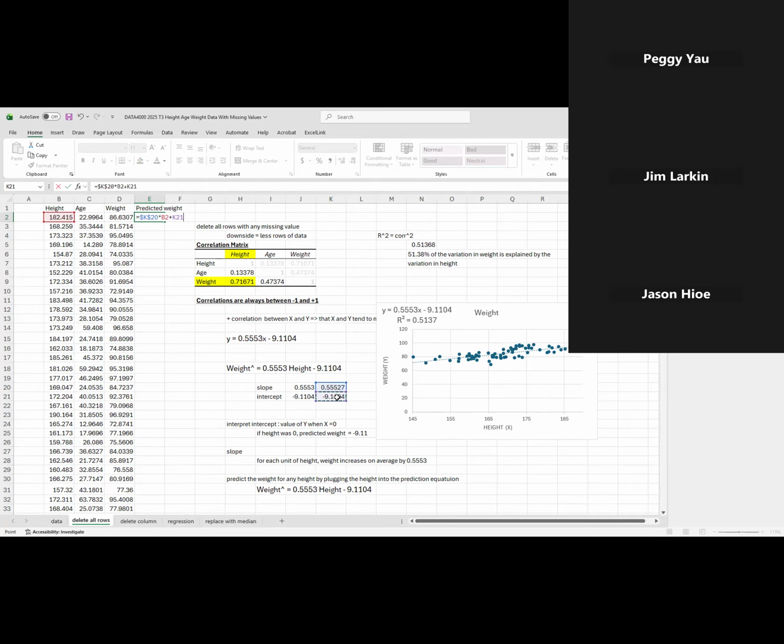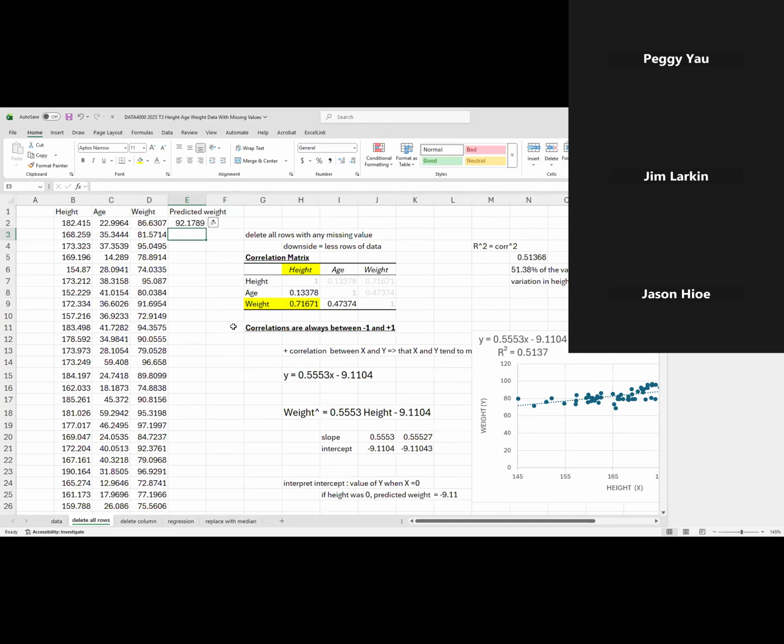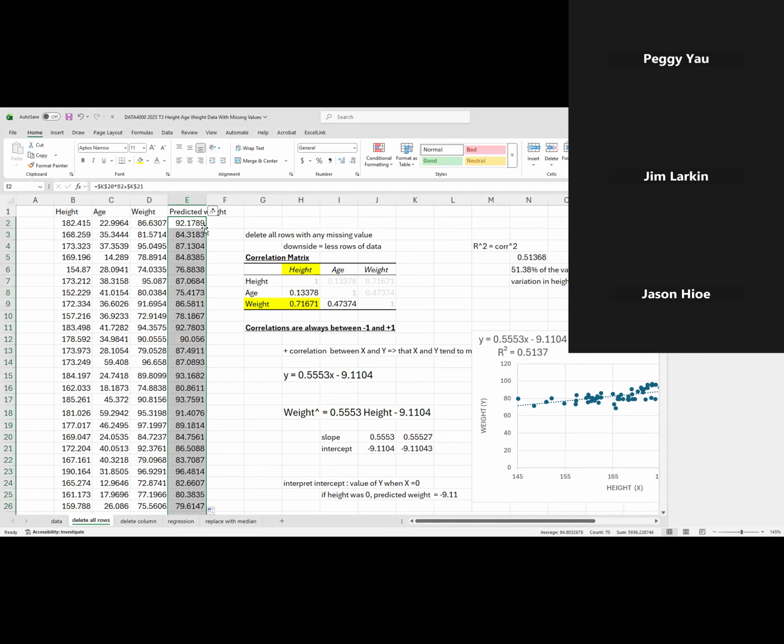So we need to practice. This is something you don't have to do for this assignment anyway, but we need to practice this a few times so that it becomes second nature, something that people can do very easily. So I forgot to absolutely reference the intercept. So I also need to put dollar signs around the intercept. And now I can double click and I've got a predicted weight for any height.